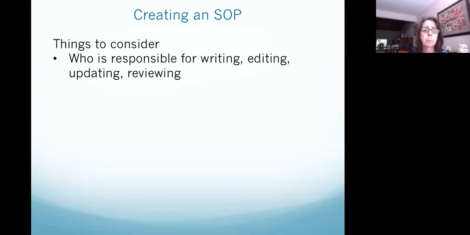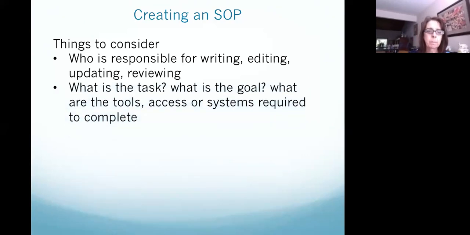So it's really important when you're creating one that the people who are actually doing the tasks are involved in writing the steps. So what is the task? What is the goal? What are the tools, access, or systems required to complete the task? These are things that would be listed in an SOP.